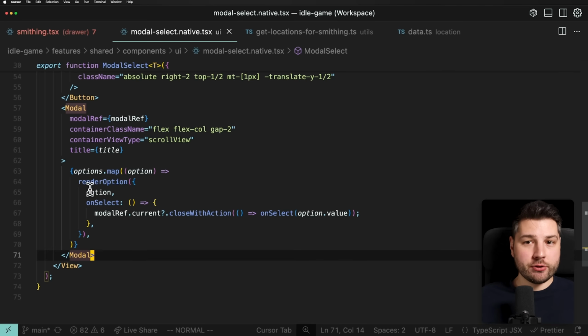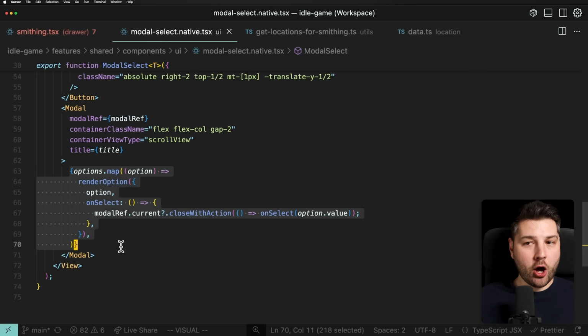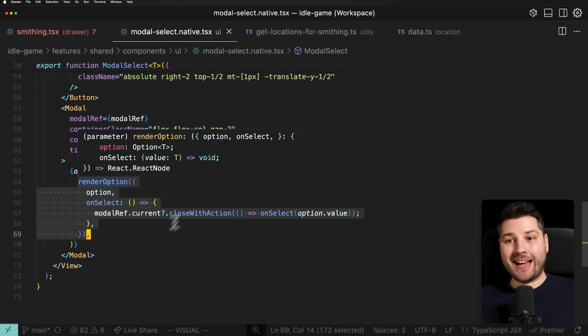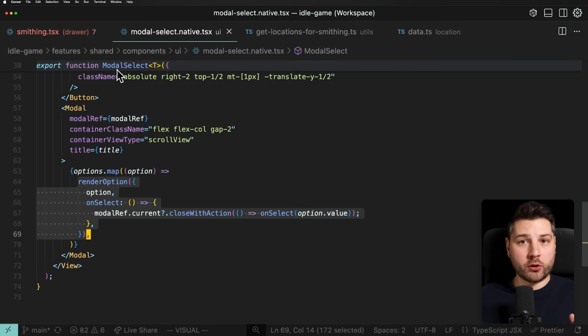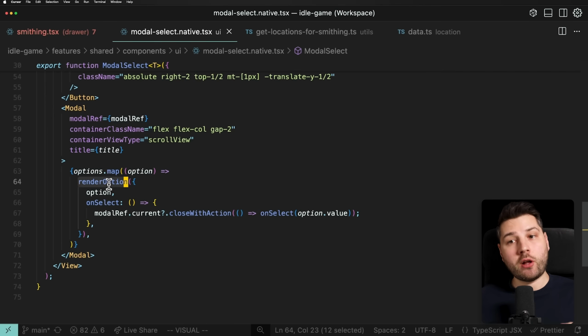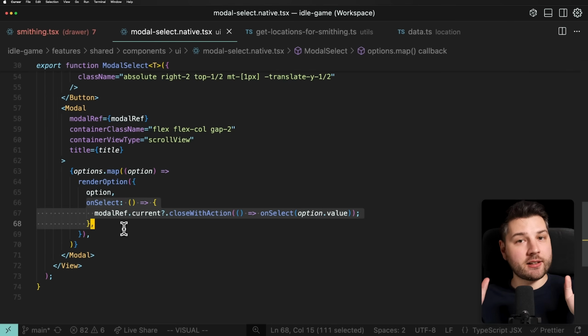Now, the thing that's interesting here is we're mapping over every single option. And then again, as I said, instead of rendering the specific option as JSX here and letting this modal select component here become the owner, become responsible for it, we're just calling the render option function. We pass the option, we pass the onSelect, and that's it. We are good to go.